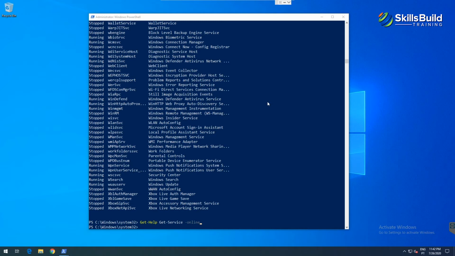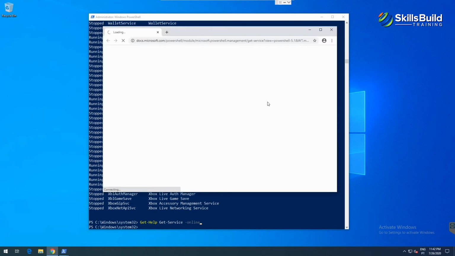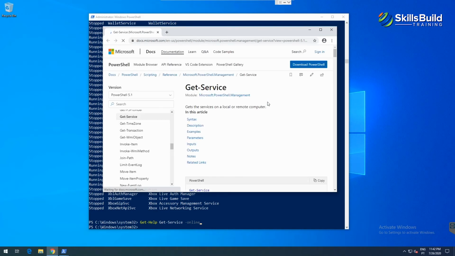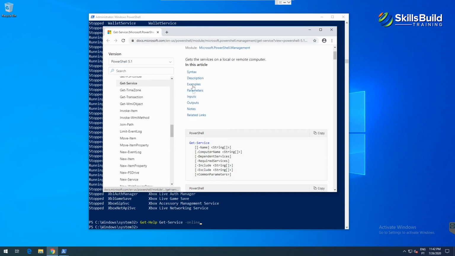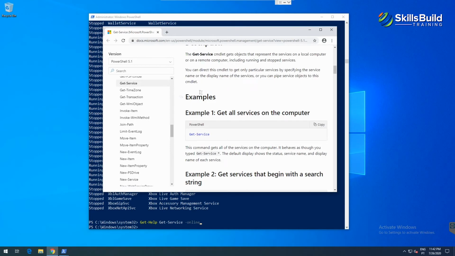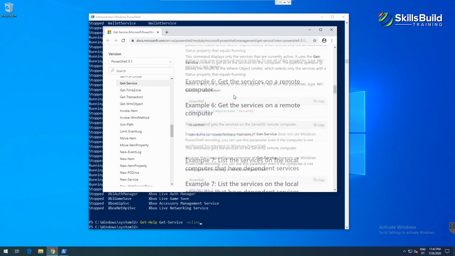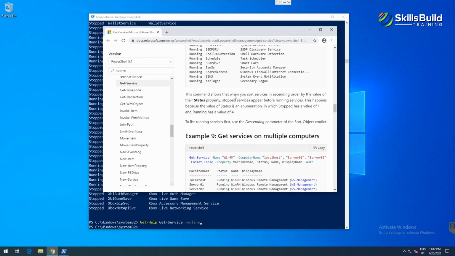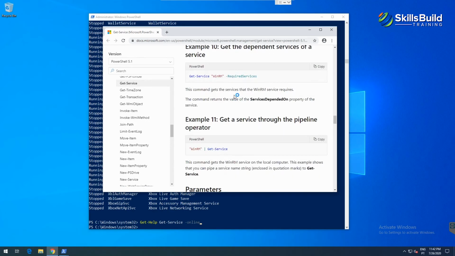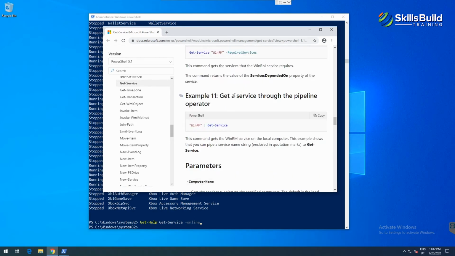This takes a few seconds because I have the browser open, but after it loads, we will see the page actually explaining everything about this command. So the syntax, description, examples, parameters, inputs, and so on. So if you have any problems or any issues, you can just search for information here, and it works for all the commands that come with Windows.